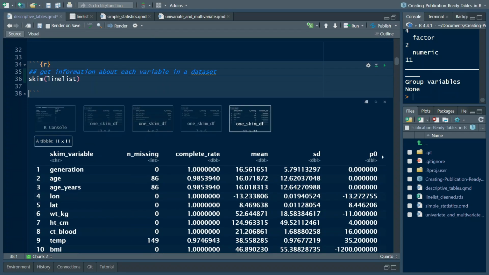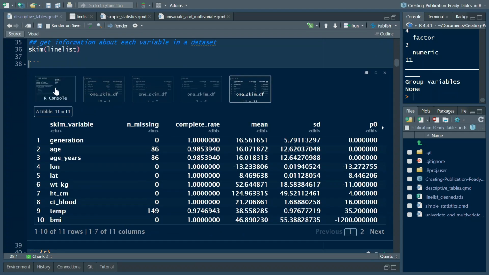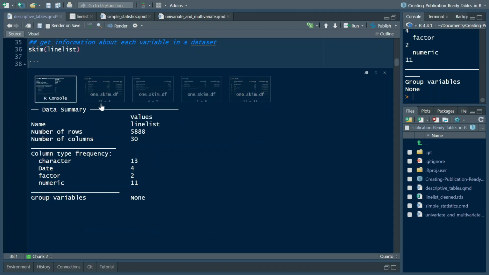We use the skim function from the skimr R package. Now you can see we have various tables here. This is what you get anytime you apply the skim function on a data set. First of all, we have our data summary. You can see this is the name that we gave it, the number of rows, 5,888, and the number of columns, which is 30.